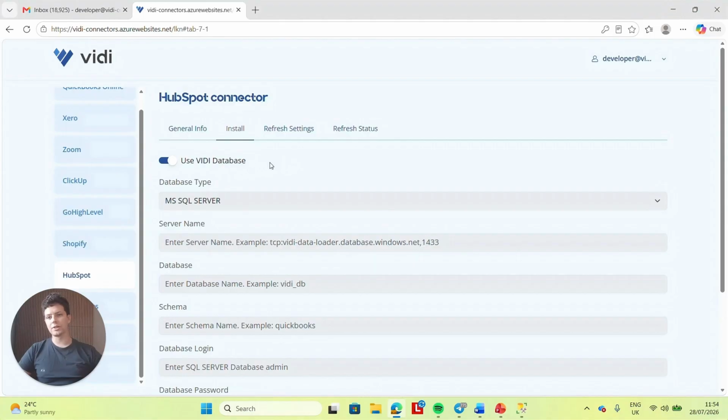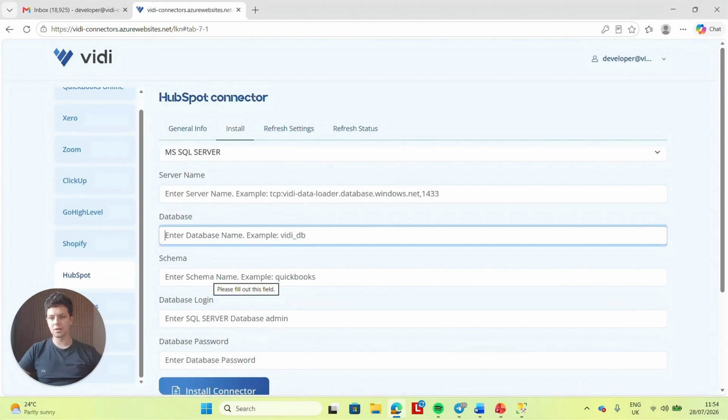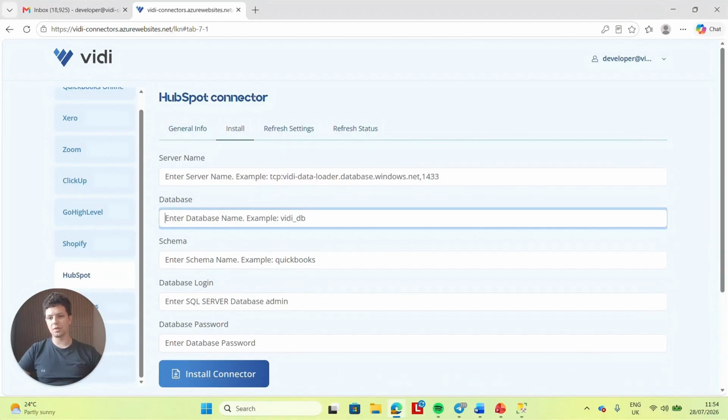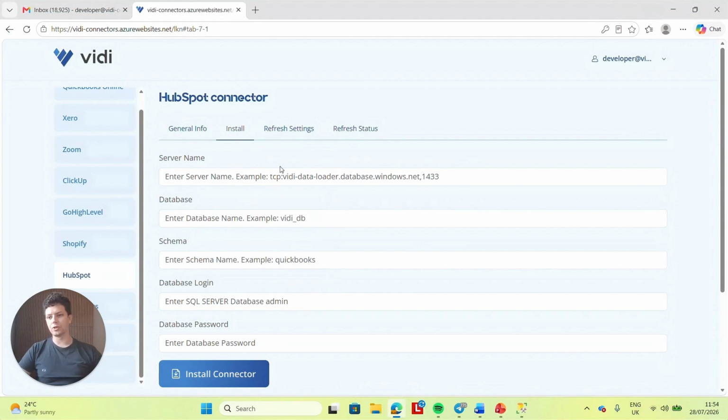Here, if you already have a database, you can unselect this and paste your database details here. So this could be your server name, database name, and then login and password. I have another video which walks you through the process of creating an Azure SQL Server database step by step. So I'm gonna leave a link to this video here. I'm not gonna explain it again to make this video a bit more concise.